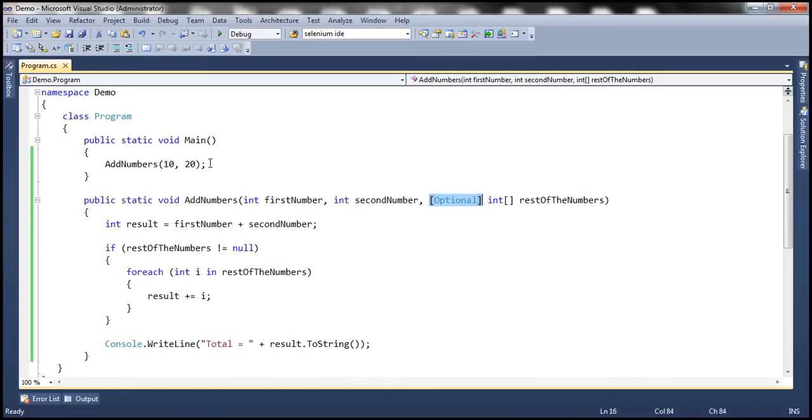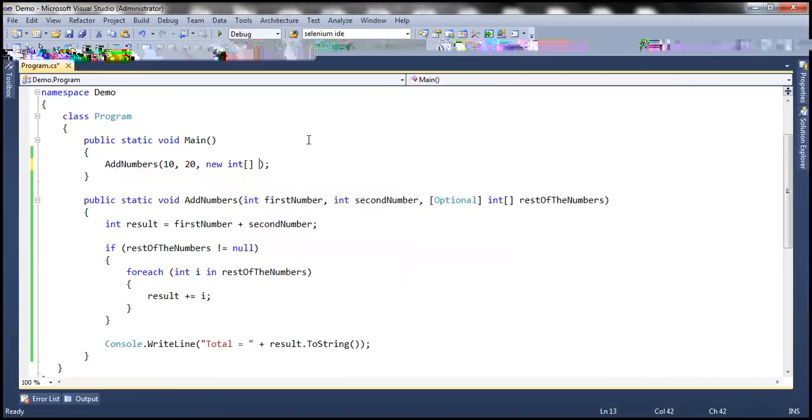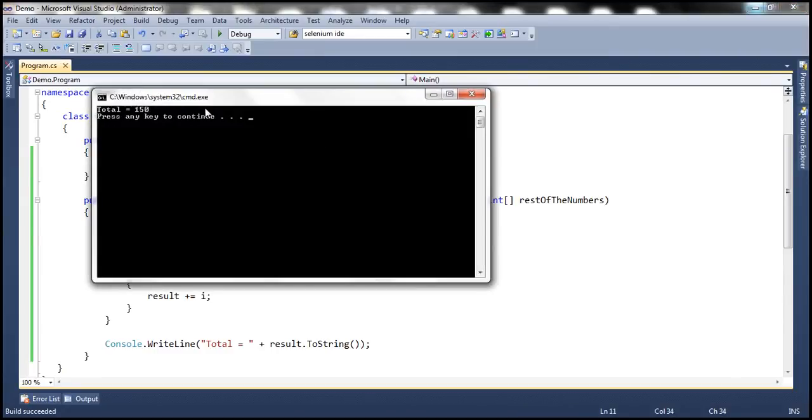On the other hand, if I want to add, let's say, 5 numbers, I can simply supply an argument for the third parameter as well. So I'm going to create a new integer array, and then let's say I want to add 30, 40 and 50. Obviously when we run this, we get the sum of all those 5 numbers.